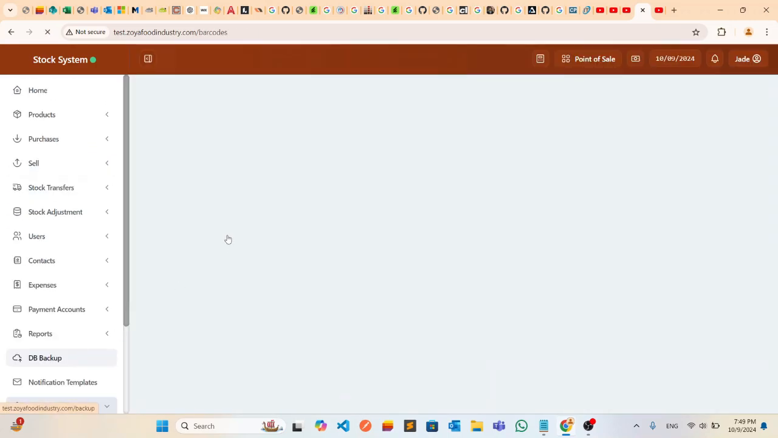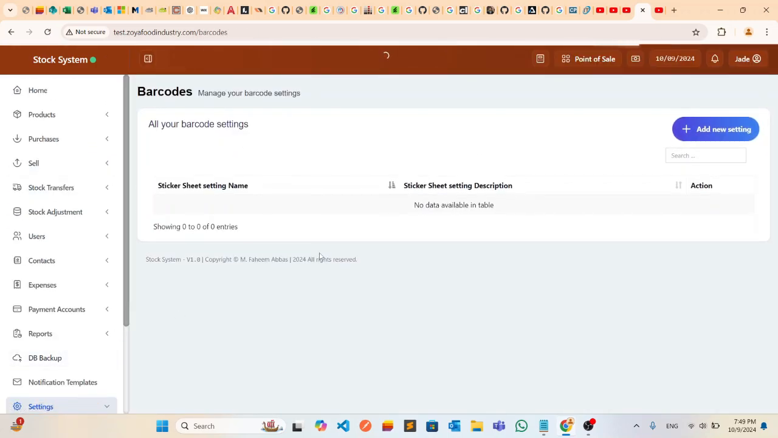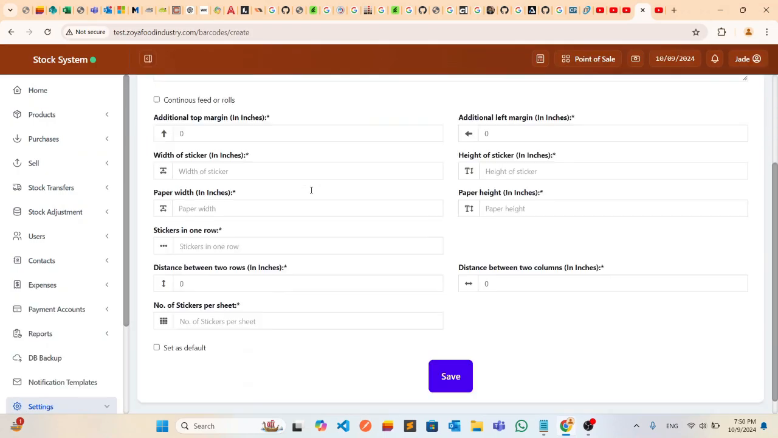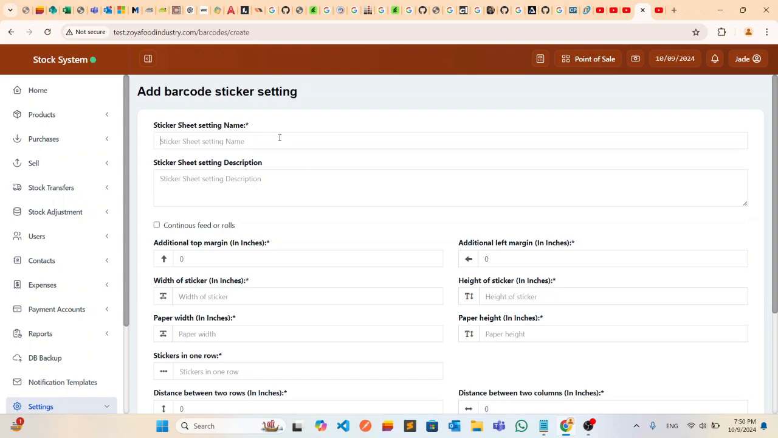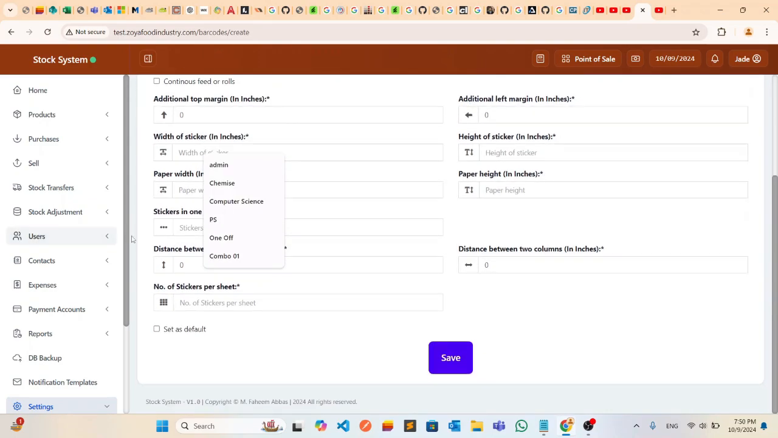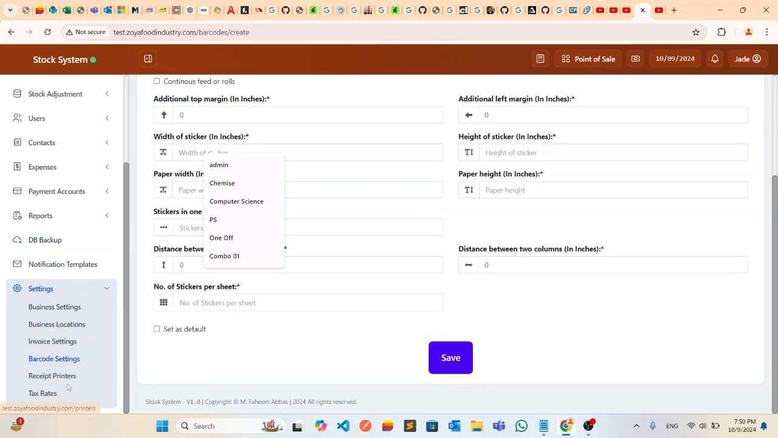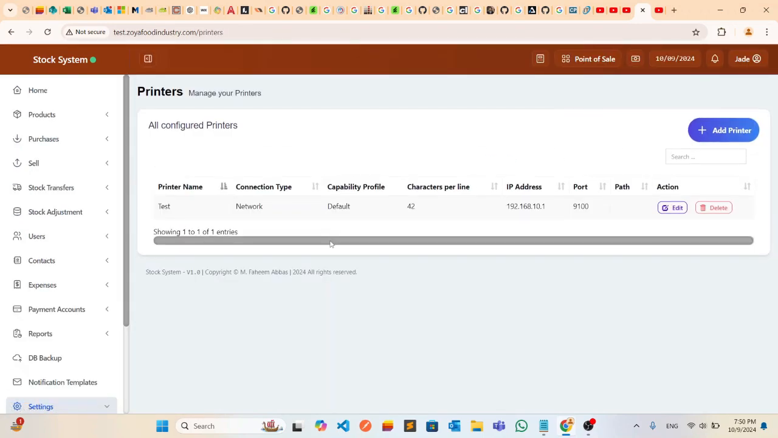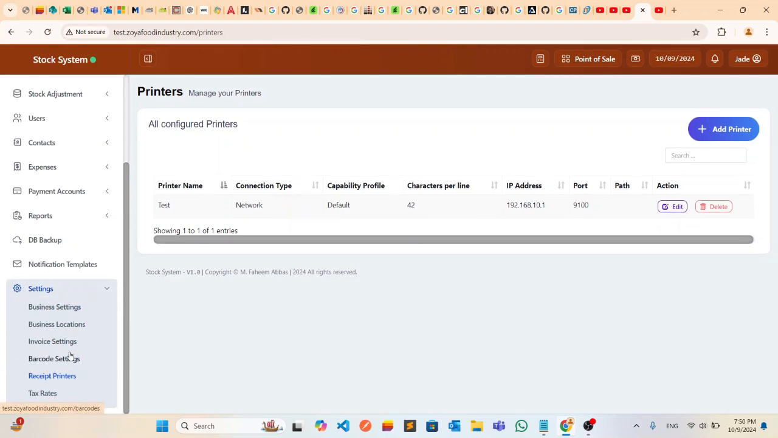This is just for the barcode setting. This is a sticker. Basically, if you want to print some stickers for your products, prices plus the barcode, you can easily do it from here. You need to put the sticker sheet name, the margin, everything, then you can easily put it. This is for the receipt printers. If you have printers in the network, if you have a thermal printer, you can add those printers and it will directly print out the point of sale receipt.